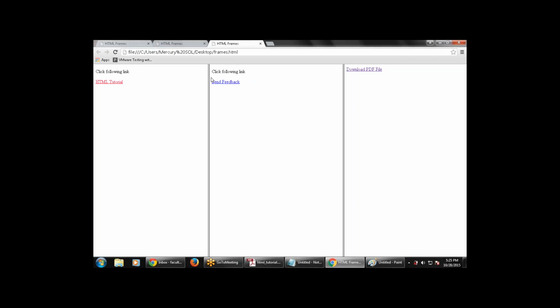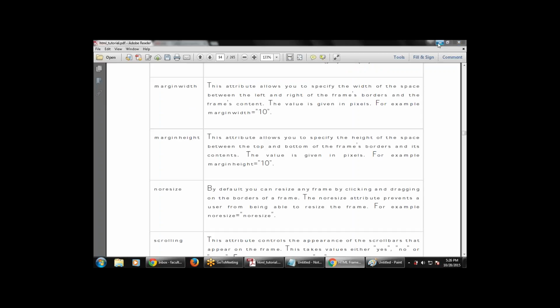So you can move like this. You can change the content, and automatically the percentage will be changed, but you can make it a constant attribute, constant content that will be used. That is noresize, which will be used for the noresize attribute.